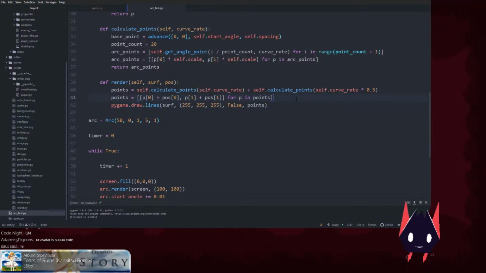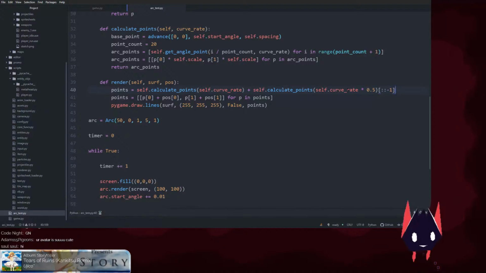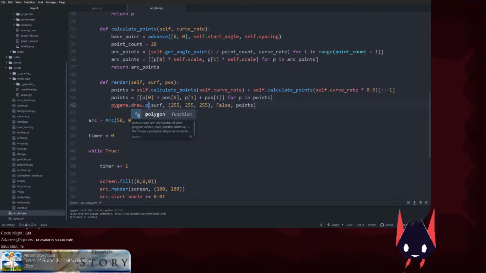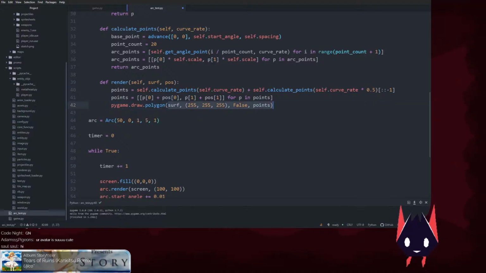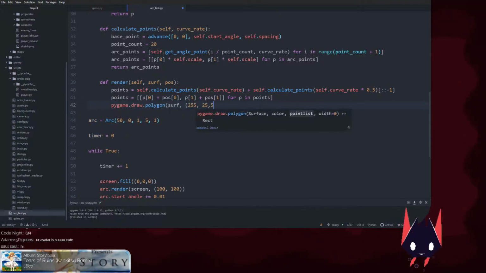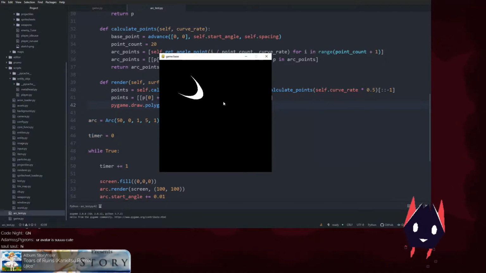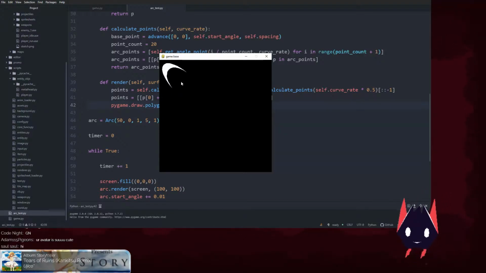That's a slight issue. Can I just, yeah, that works. Flip them around so they line up. And then now I can do, instead of lines, polygon. Surf, 255, 255, 255, points, and by default it will fill it in. And there we go. I've got my filled in arc polygon. So that's cool. But I do need to animate this somehow.